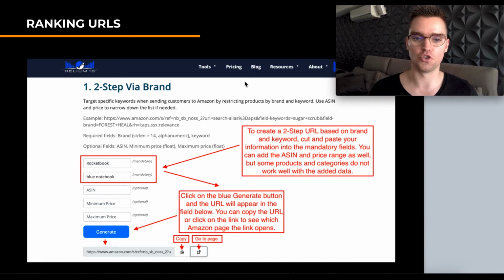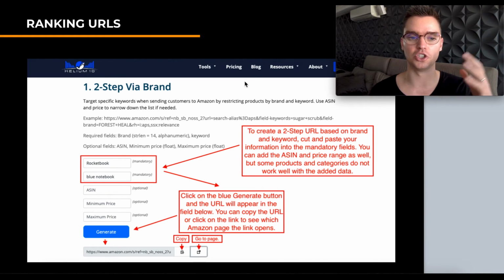When you click there, you'll be shown a page that looks something like this. What I personally use and recommend is the two-step via brand. Basically, you'll fill out the information that Helium 10 requests. They ask you for your brand, your Amazon brand name.